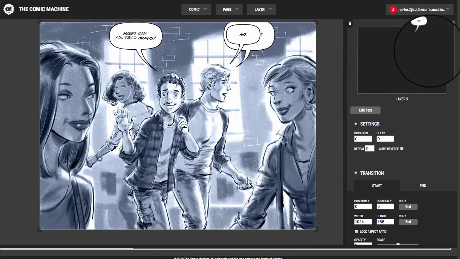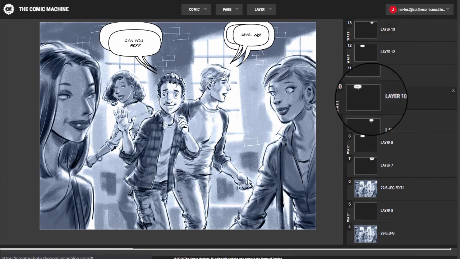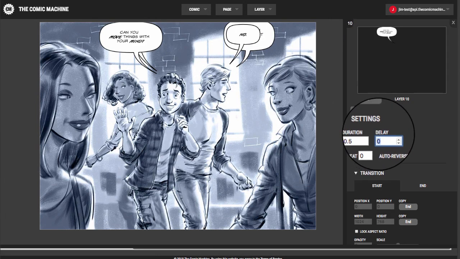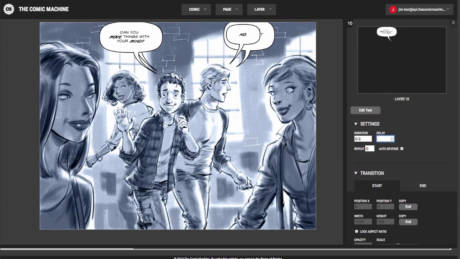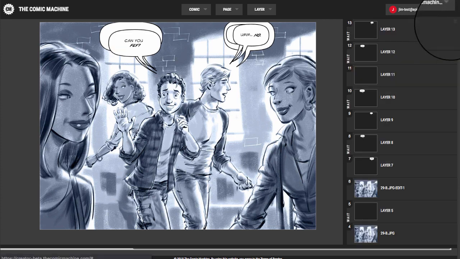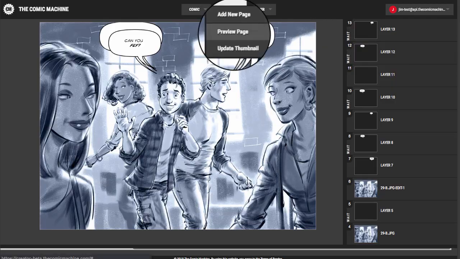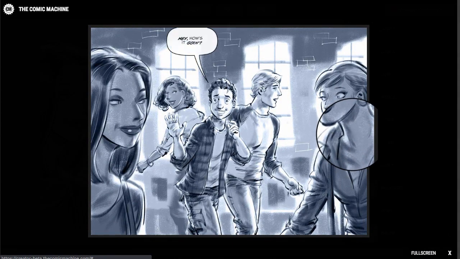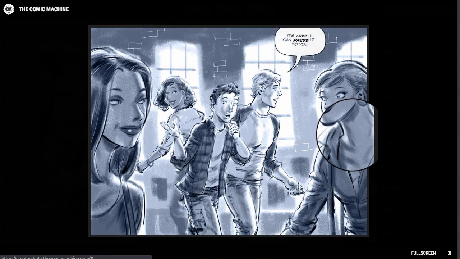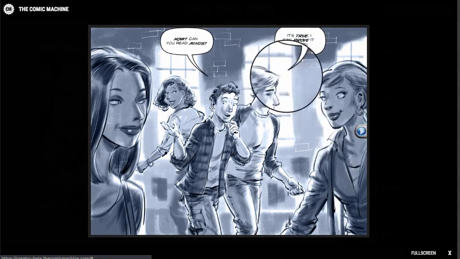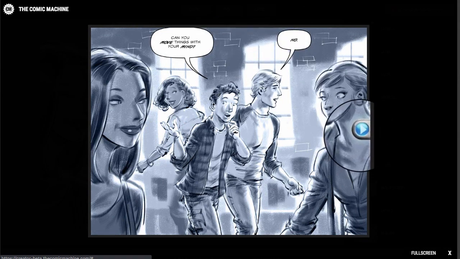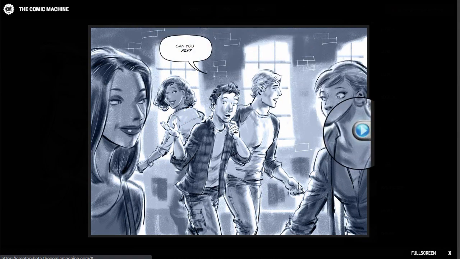So this is no. This is layer 9, so layer 10. Let's add a delay of 0.5 seconds. Now let's preview it again. Yeah, that was better.